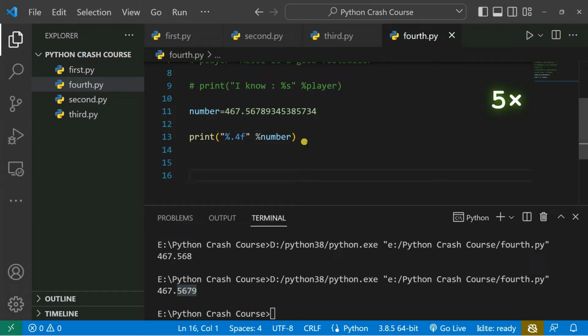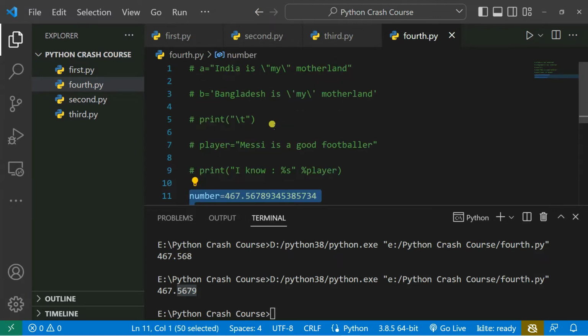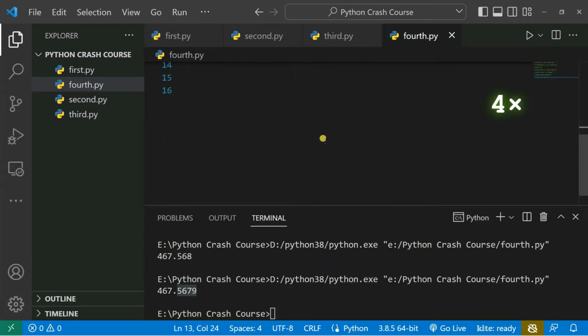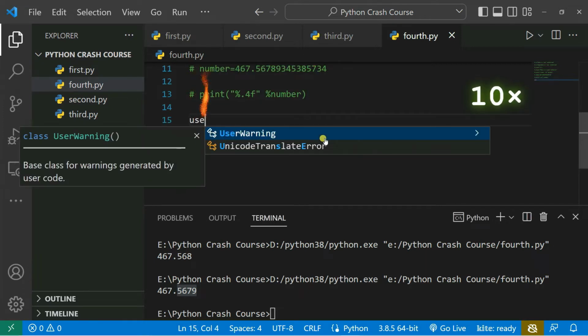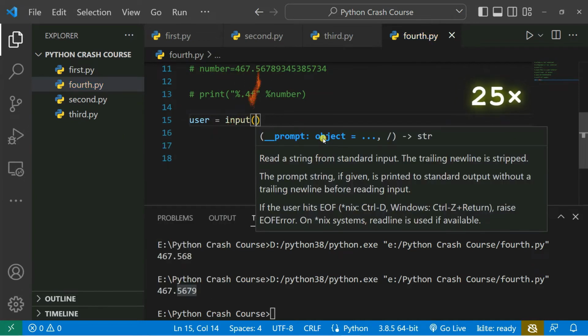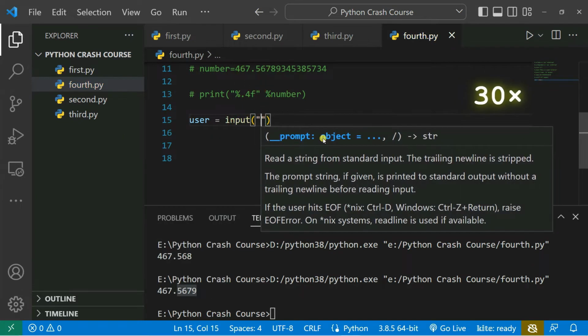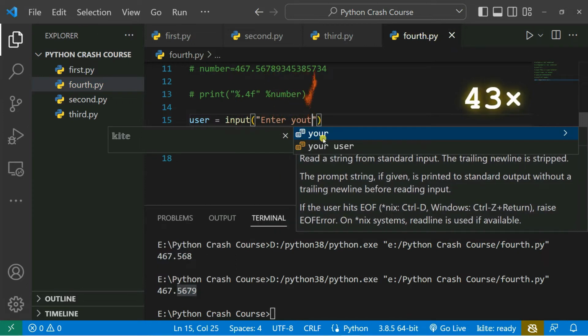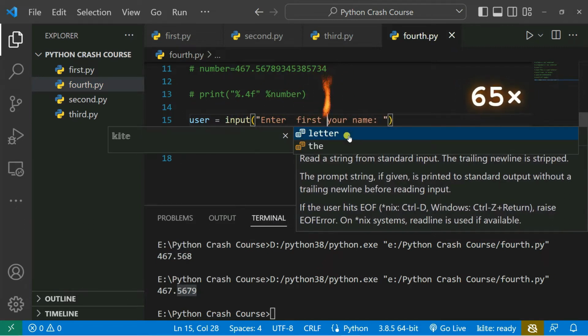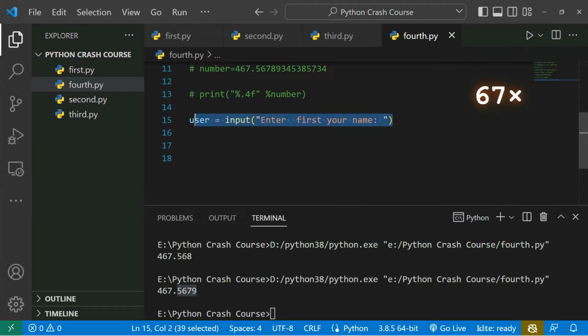So now how can you take the input from the users? We already know that. Then using that we can also manipulate our string. So let's say taking one input from the users. So let's say user equal to taking the input. So let's say input, and I am trying to, let's say, enter your first name, and also let's say enter your second name.